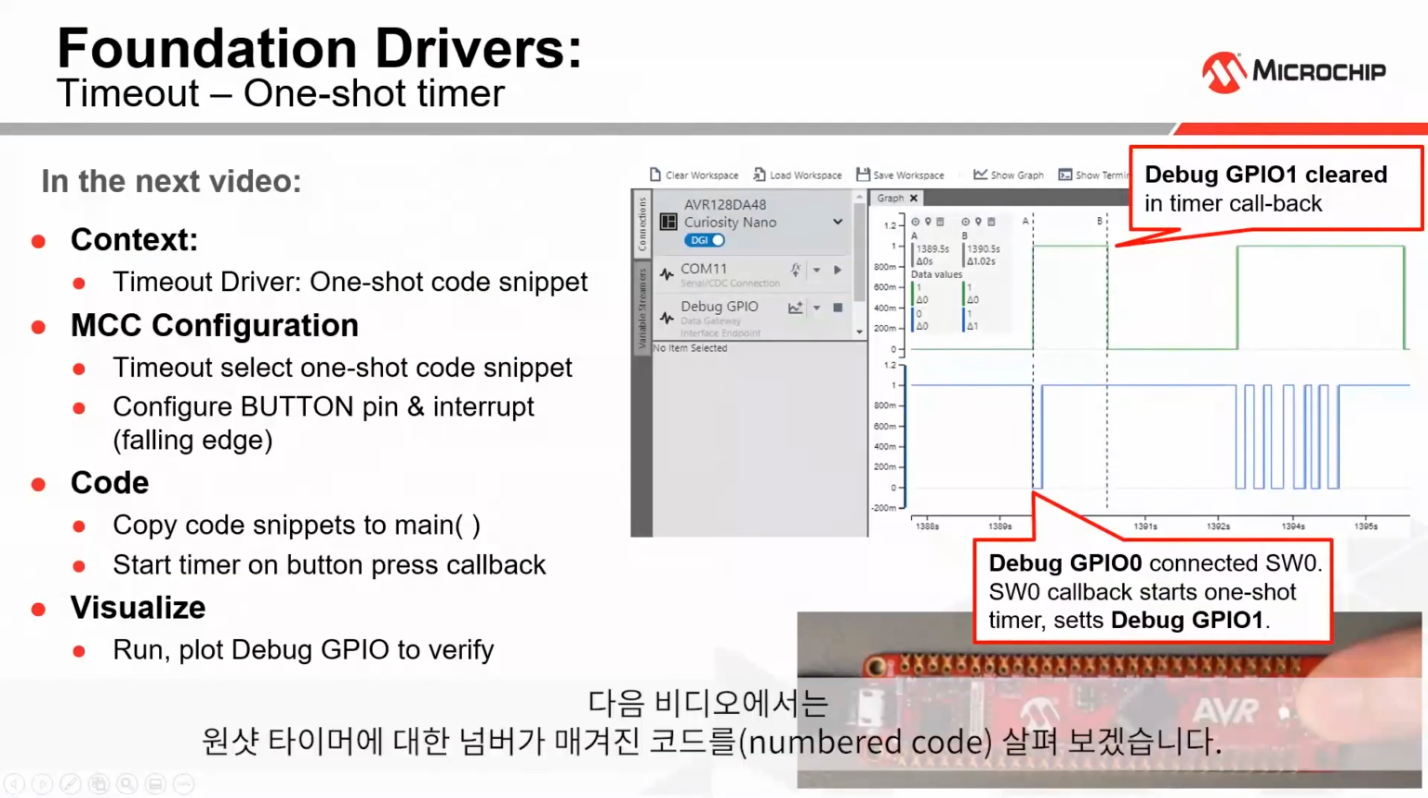In the next video, we'll look at the code snippet for the one-shot timer.